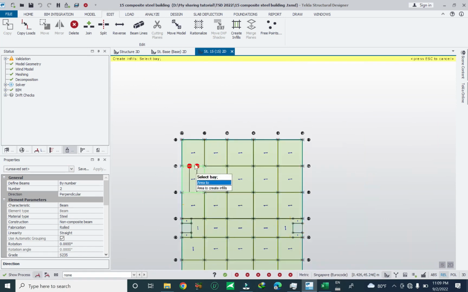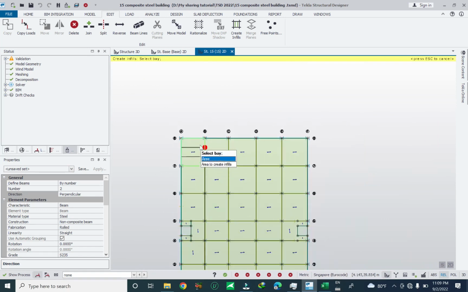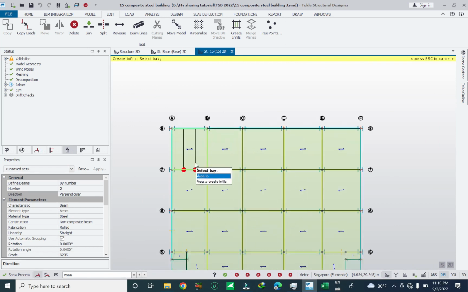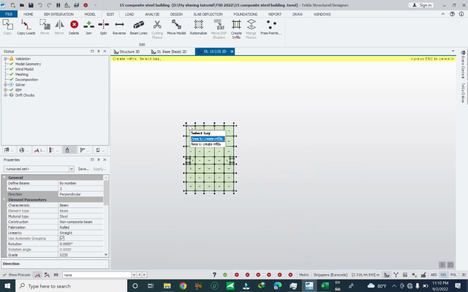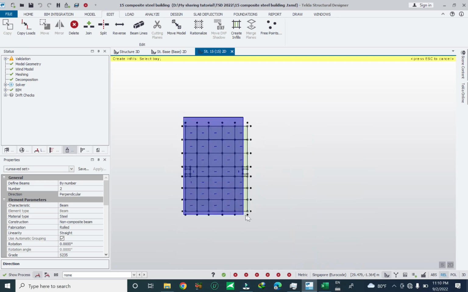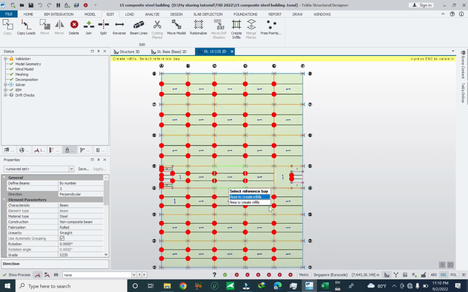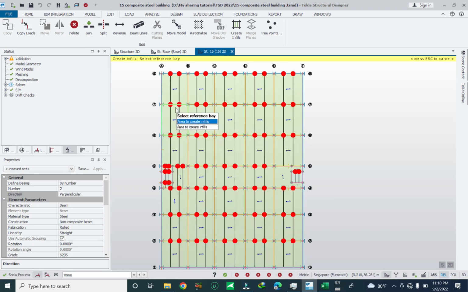And after that, you can place it from one bay to one bay. Now let me try to use the option. Does it work or not? Okay, it works right now. Let me place over here. Touch.